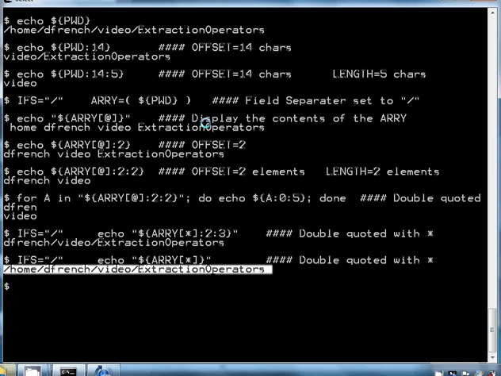So that's how you use the extraction operators. I hope this was useful.